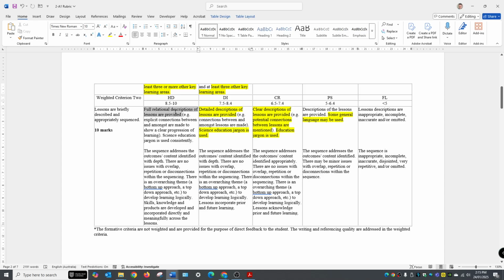And then at this point, we have full relational descriptions, meaning the way they're described, usually in small phrases, acknowledges what's going to happen in future lessons and draws on what's happened in past lessons. So if you've had a previous excursion, they're doing things with the data collected on that excursion in follow-up lessons or something, but it's made very explicit what that is.